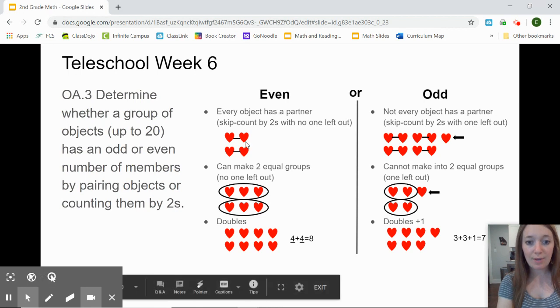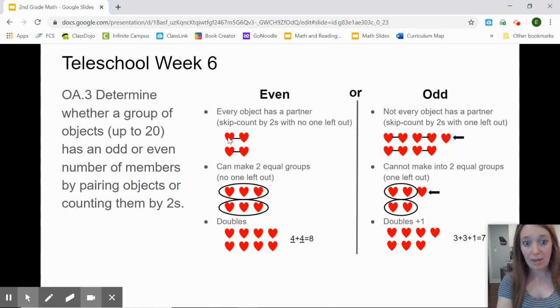So you can see here we have 4 hearts, and this is a pair, this is a pair, and we can skip count it, 2, 4, and there's none left over. So 4 is an even number. Here we have 9 hearts. So we paired these, and these, but this one doesn't have a partner, so that means 9 is an odd number. We can also skip count them by twos with 1 left out. I'll show you. 2, 4, 6, 8, 9. So 9 is an odd number.